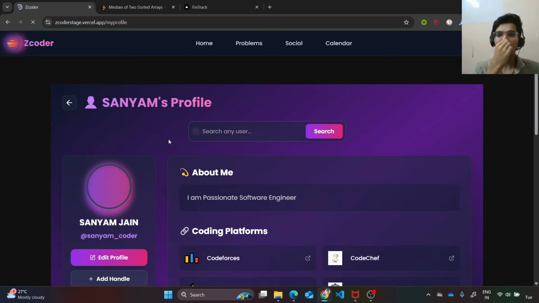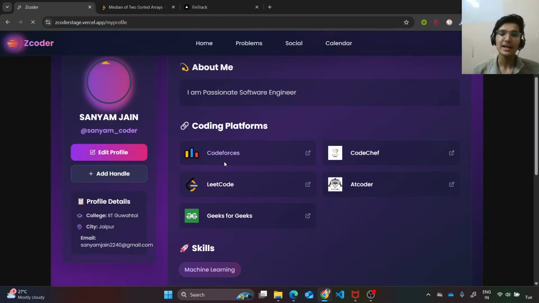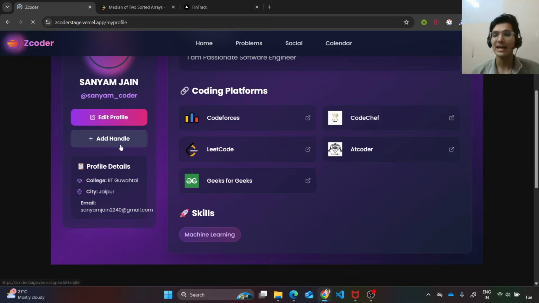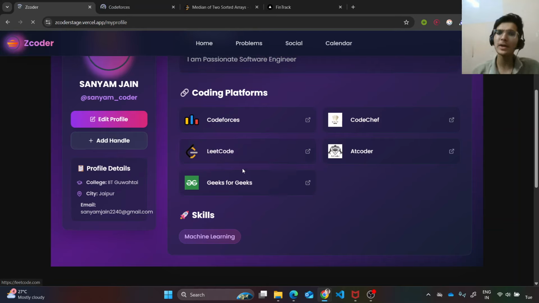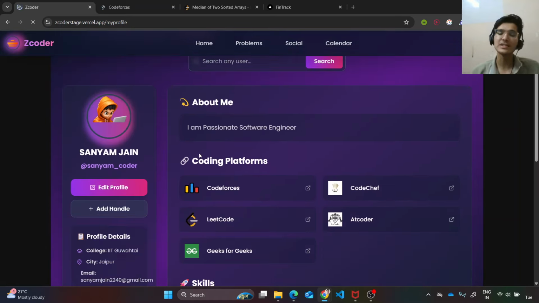Then you can go to my profile as well, right? Here I mentioned all my coding platforms, an about me section, and the skills I have. I can add the handle links. You can go to my Codeforces link and it will lead to your Codeforces profile, right? So you can add a handle. Too many functionalities we have implemented, and you can edit the profile.